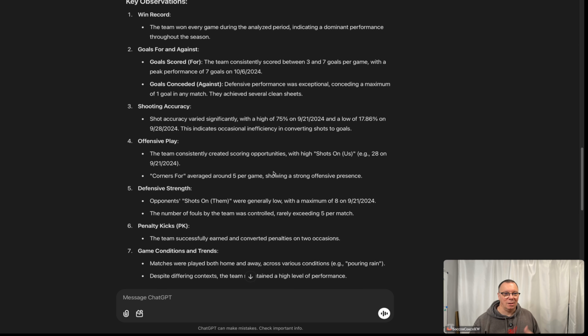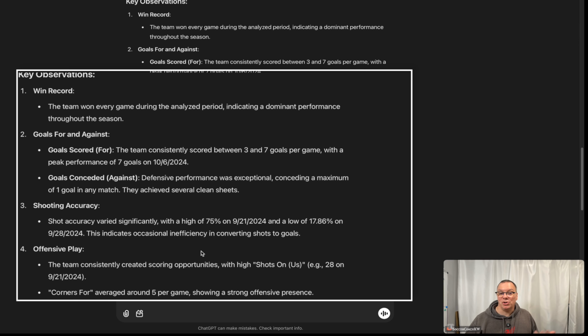And it took a look, win record, goals for and against, gives us that sort of information. They're using the right terminology, achieved several clean sheets. So clearly you can see the model is using inferences from other situations out there. The shot accuracy, occasional inefficiency in converting shots to goals. And we talked about that already in the video.